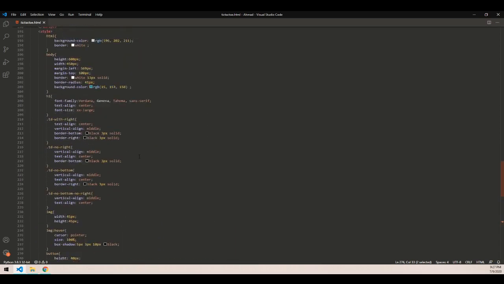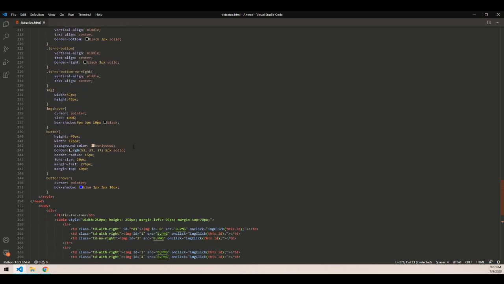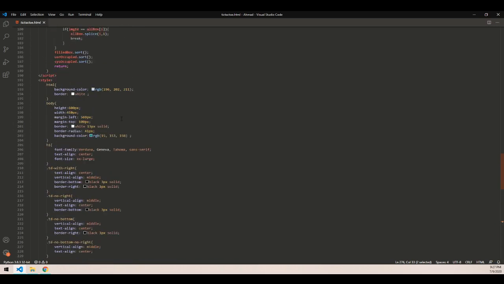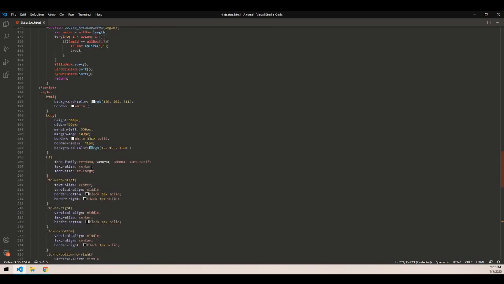Next is CSS. So in this game, I styled HTML, body, headings, buttons, IDs, and classes, and the images. And I used background color, border radius, height, width, font size, font family, text align, vertical align, and many more. So that's all the CSS.